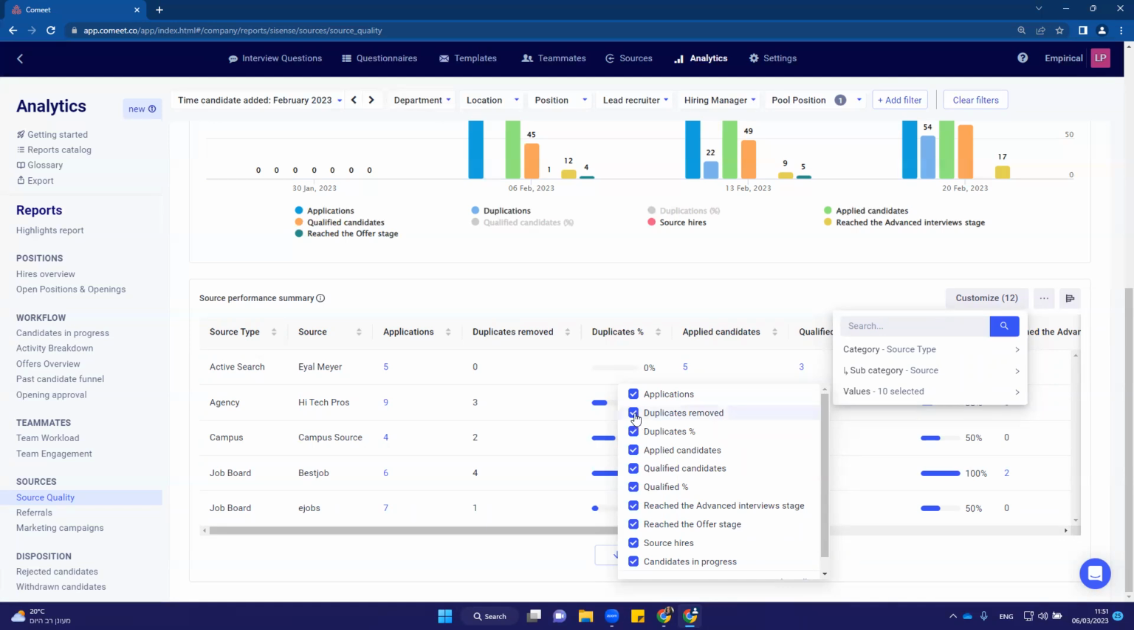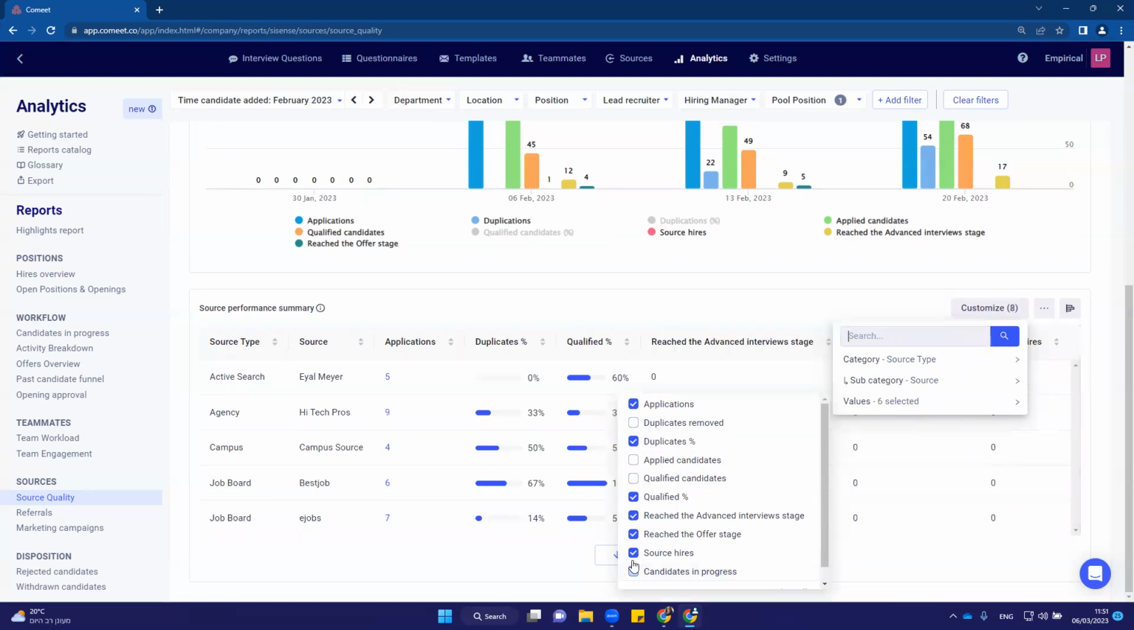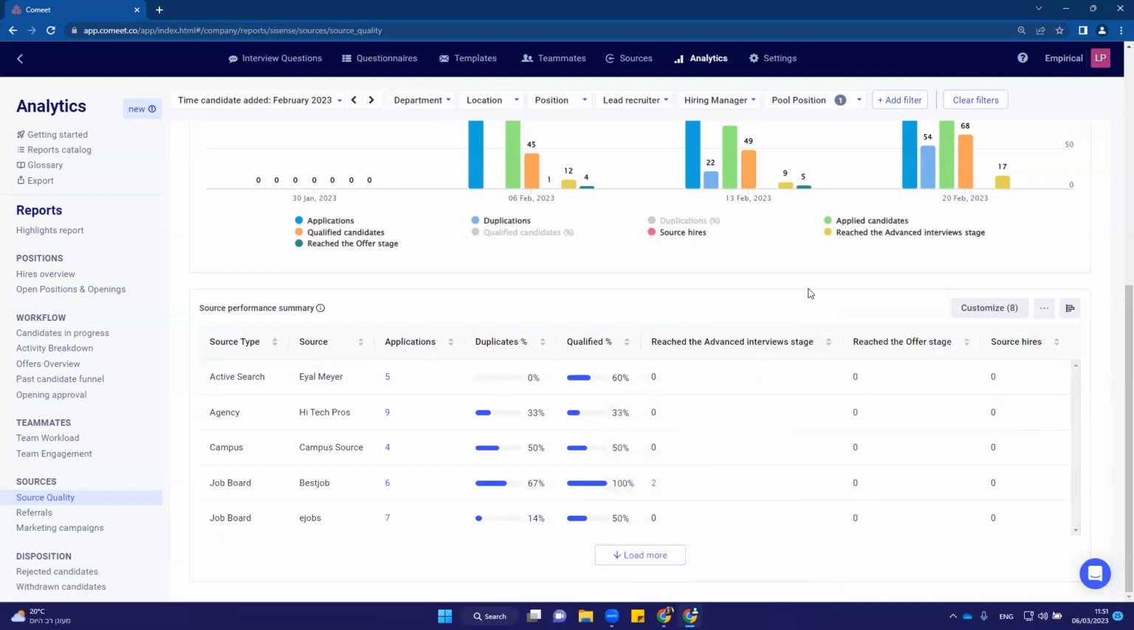Let's say we want to see the percent of duplicates, applications, and then look at the percent of qualified candidates, reach the advanced interview stages, reach the offer stage. And here we also have the option to see candidates in progress. Let's say we only want to see past data.